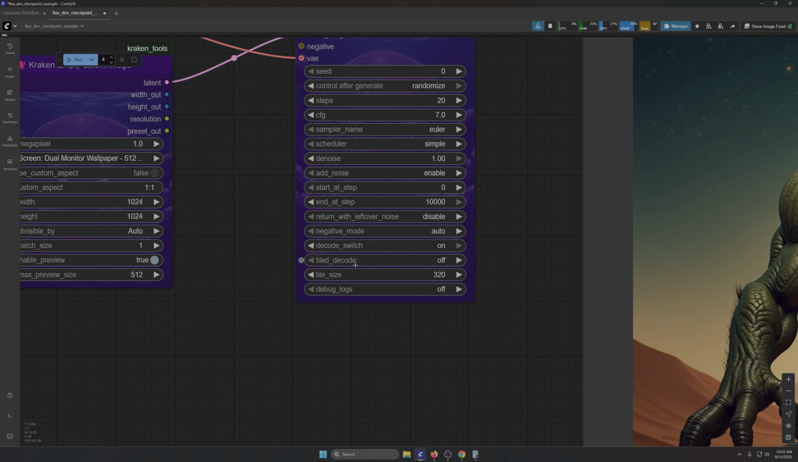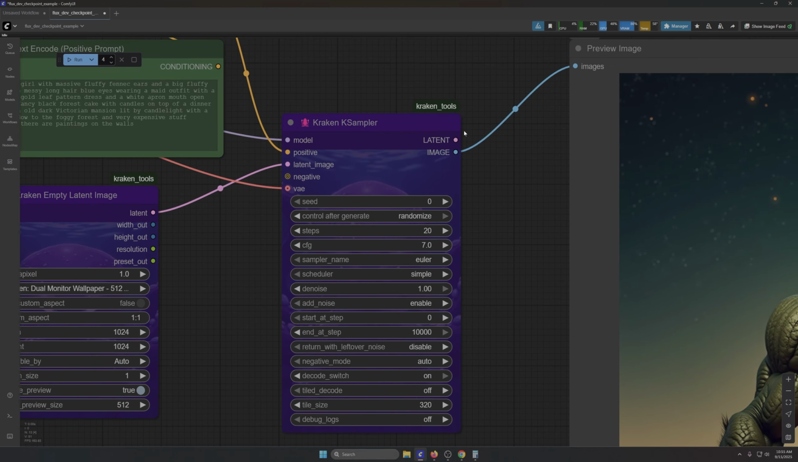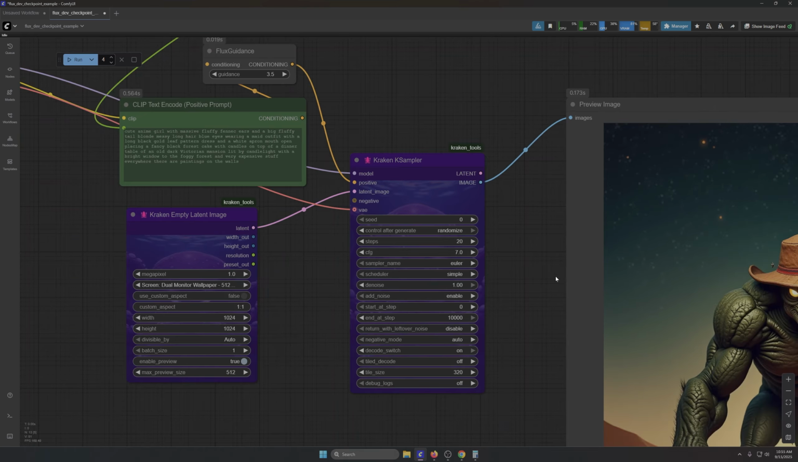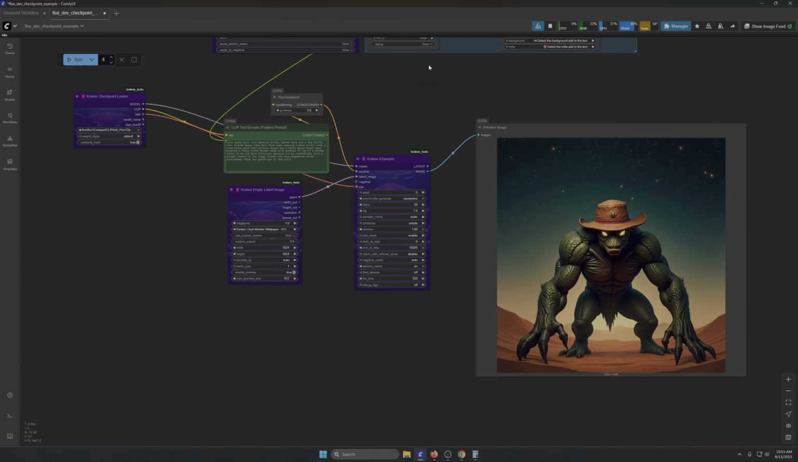You can turn off the decode switch and it won't decode it, and then you'll need to have a VAE decoder here. That's helpful if you want to use your own VAE decode. Okay? Like if you want to have something come out and you want to do something different with it. But if not, you take that latent and you plug it into another one of these. You plug it into the latent in, and you just chain them. Okay? All right.